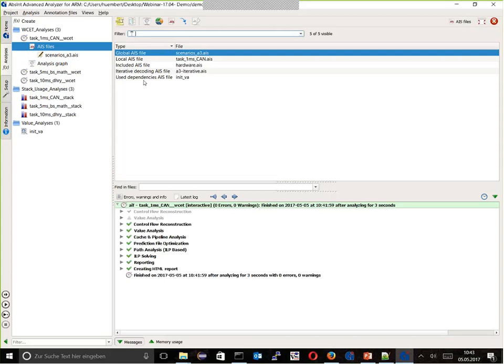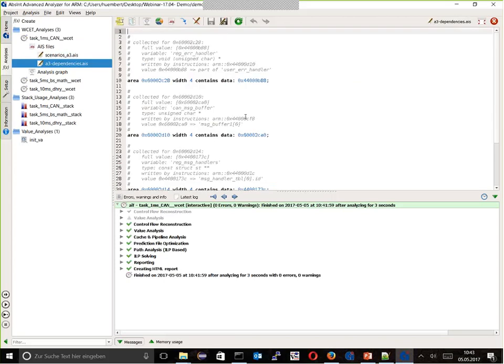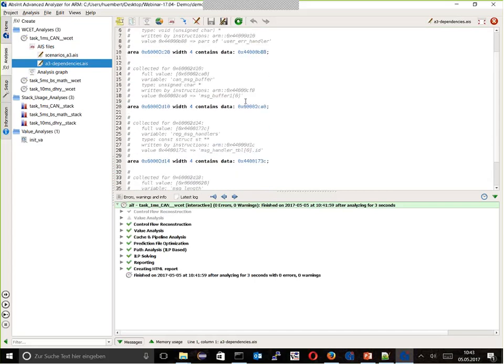The auto-generated AIS files are listed here as well. So the iterative AIS file from the iterative decoding, but also this dependency AIS file that we got since we activated the separate initialization analysis. I can double click, for instance, on the last one, and I see what the analyzer has auto-generated as AIS annotations to resolve the computed calls.